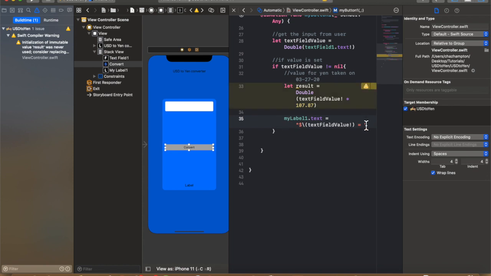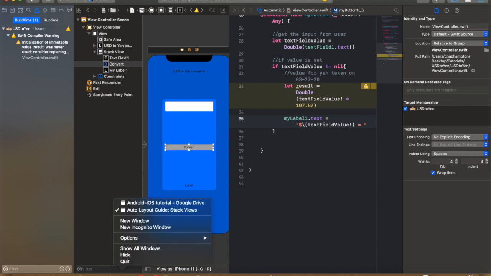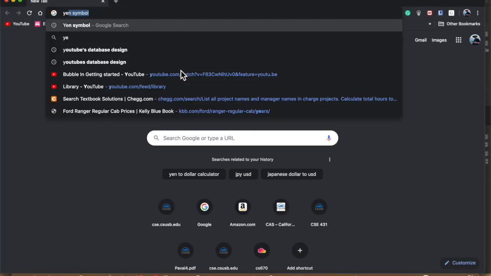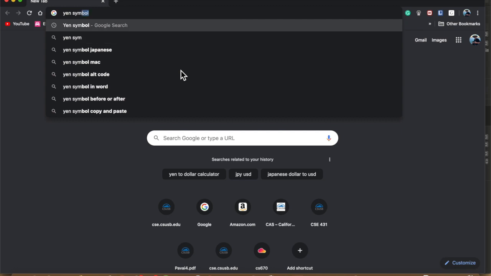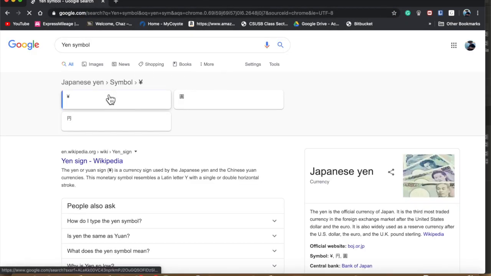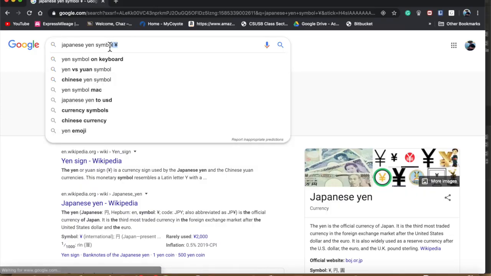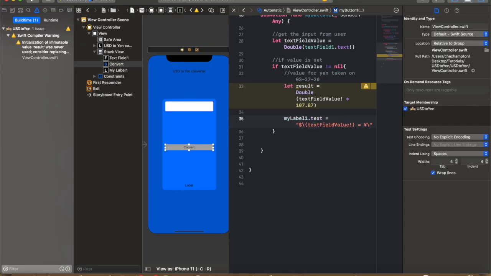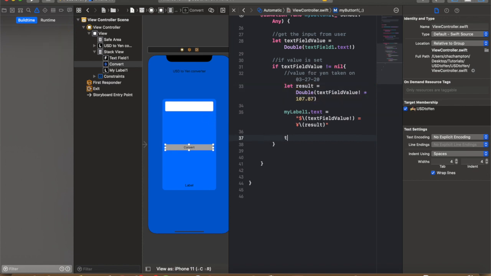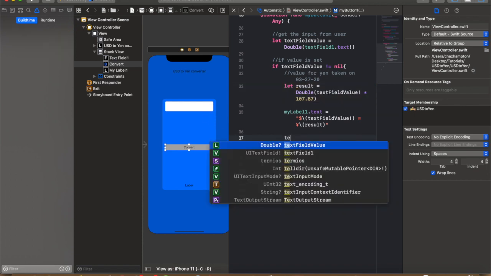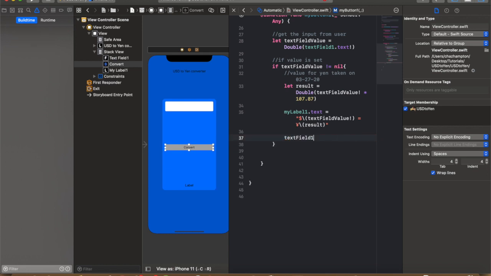I want to go ahead and put the yen symbol here, so let's just find that from the internet. Yen symbol. Okay. Paste that. We'll do another backslash parentheses, and our result is the value that we want to display in yen. And then once we're done with that, we'll go ahead and clear out the text field for the user, just in case they want to enter another value. They don't have to painfully go in there and delete it.